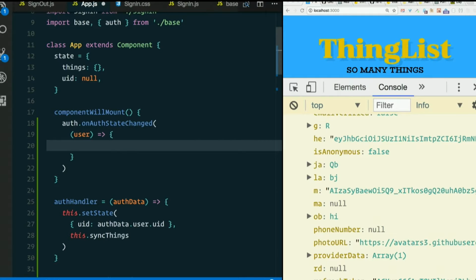The whole reason we're doing this again is because when we refresh the page, if we're already signed in, our UID doesn't get set in state. And if our UID doesn't get set in state, it doesn't show us the right stuff. Now we already have a method that sets UID in state. Auth handler, right?